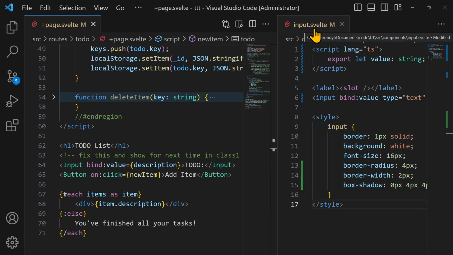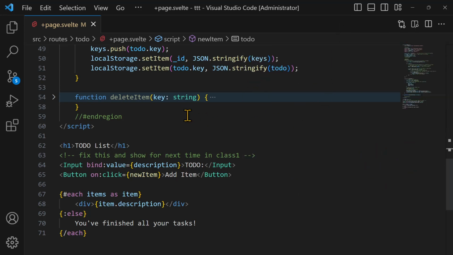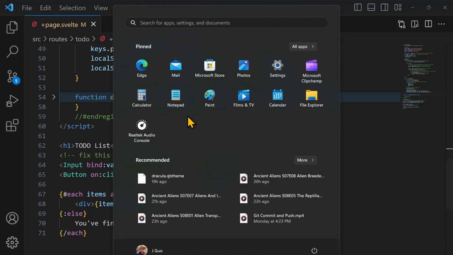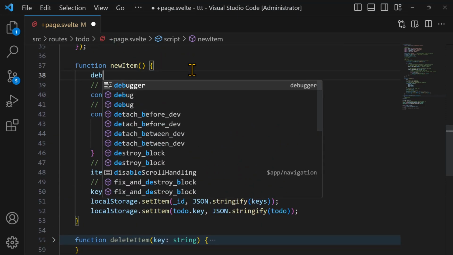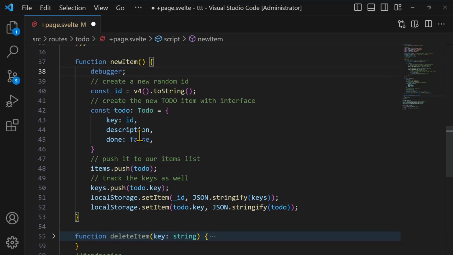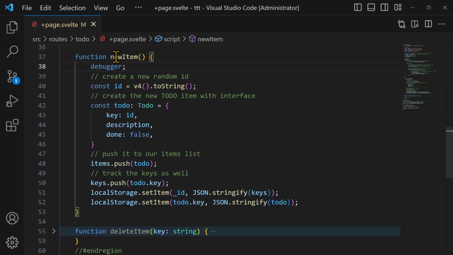Everybody okay with the updated input component? Okay. I can open it again if you need it, but I'm going to close it for now. And I'm going to try testing to see what's going on. So one thing that we can do is actually add a debugger at the top of the function. So right at the top of new item, I added this debugger command.